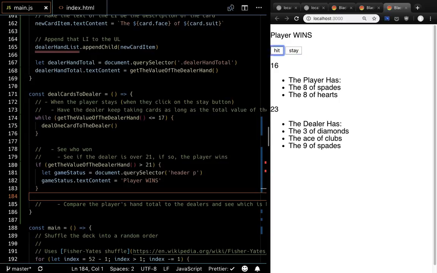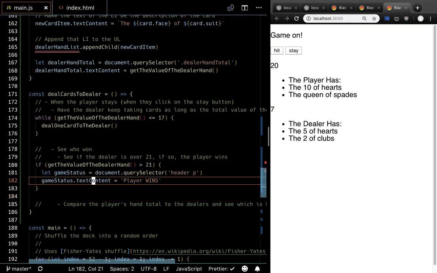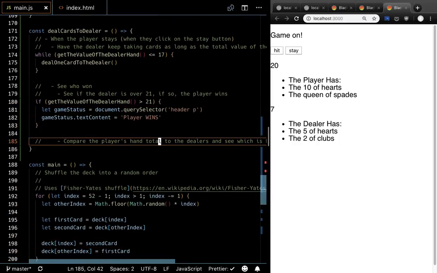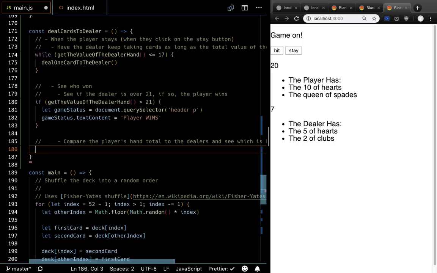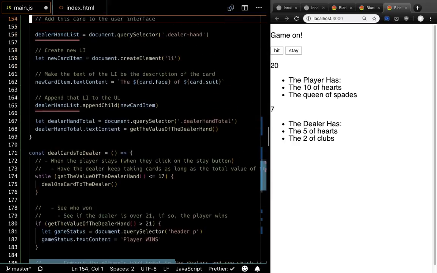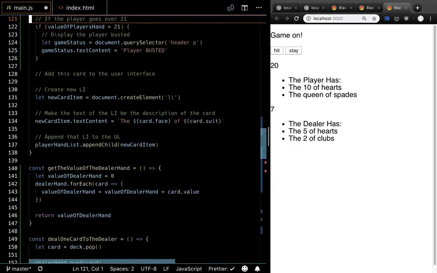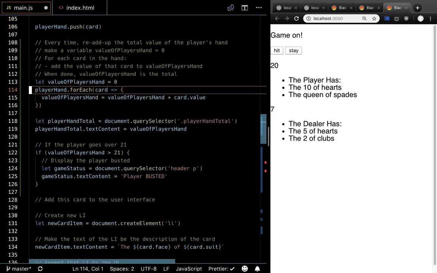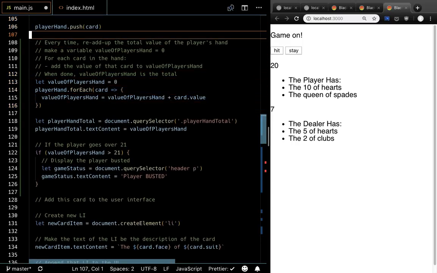Of course, I can still play, right? I probably want every time we update this, just have all of the buttons disabled, but we'll come back to that. Well, if I didn't go over 21, I want to compare my hand total to the dealer's hand total. Well, right now, the only place in the code where we get the value of the player's hand is up here.